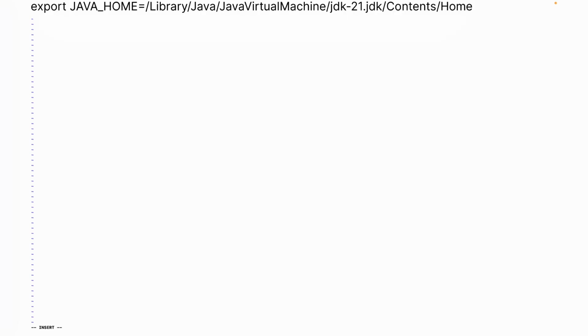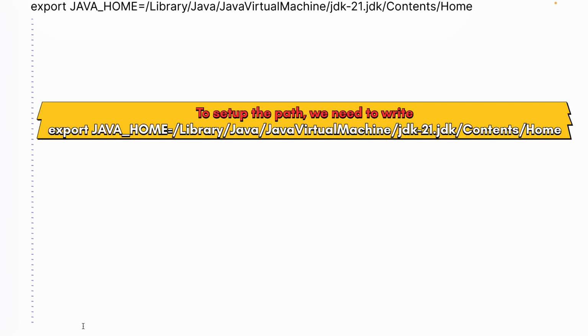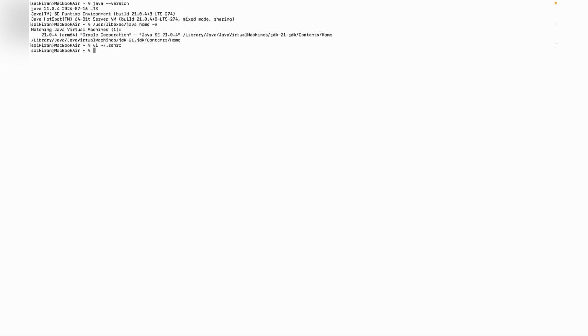And now write the command export space JAVA_HOME. You can write anything. I am giving it as JAVA_HOME equal to, paste the path which we have copied, and then we need to save it. To go back from this insert mode, you need to press escape from the keyboard. As you see, if you press escape, the insert mode has gone. Save it by typing :wq, hit return, and it's already saved.